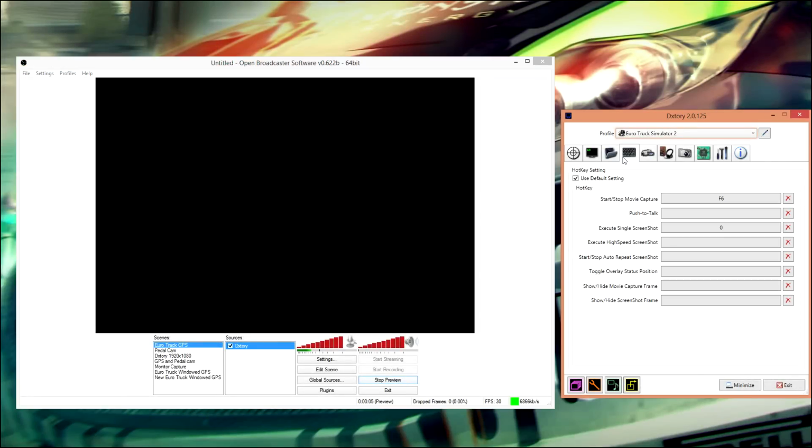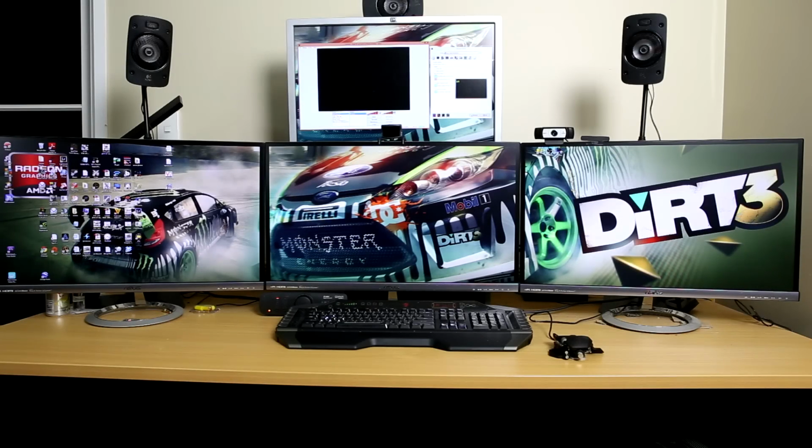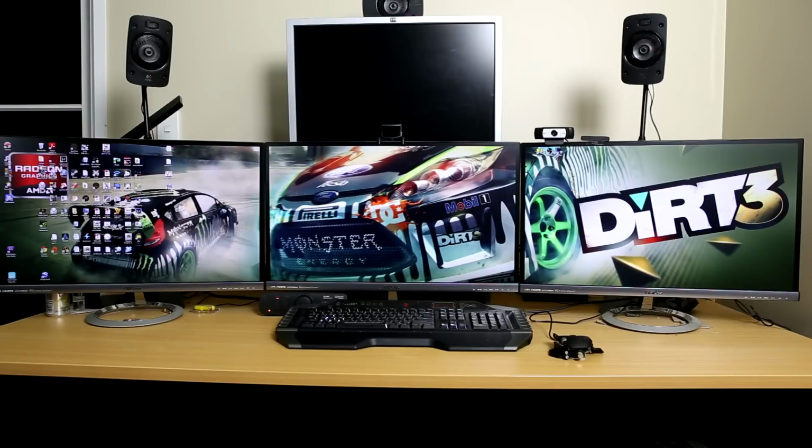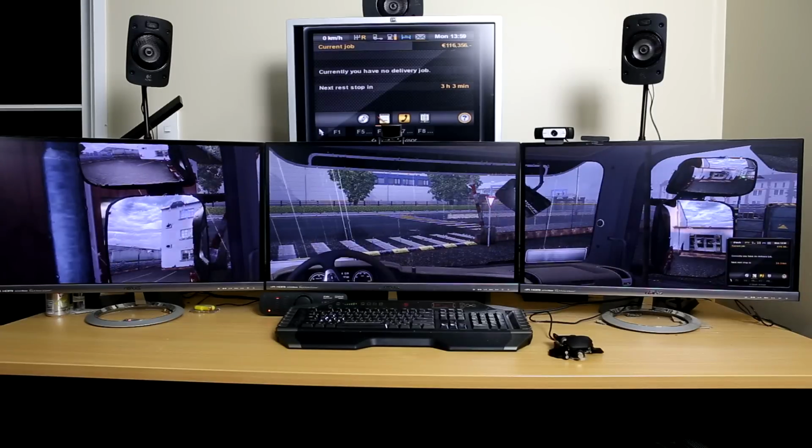Next, you will need to set up a hotkey for DXtory to start the output. I will now switch to my four screens to show you the rest. In OBS, start the preview and click Show Full Screen Preview. Go back into Euro Truck Simulator and press the DXtory hotkey to start the output of the GPS.